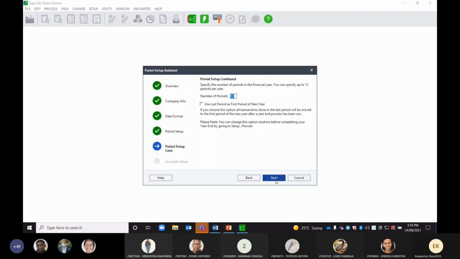Next, how many periods do you want for your company? Normally, we only need 12, as you know that the financial period for companies is 12 periods. The system may allow an additional 13th period, but that just means that if you select the 13th period, that is the first period of the next financial year. Sometimes in the real world, companies will type in a 13th period on top, and then you must click here to say use last period as first period of next year.